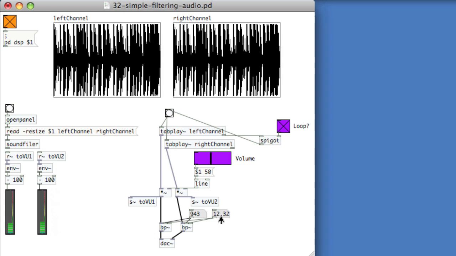You'll notice that as I adjust the Q, there is some zipping. This object isn't really meant to have continually adjusted parameters going into the Q, so there will be some zipping. You would have to use a more complex filter for that.